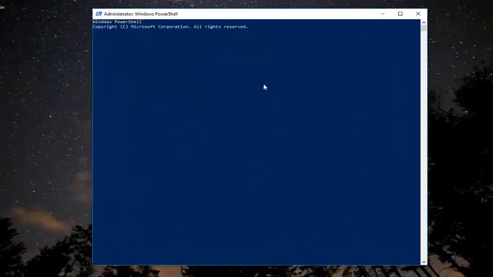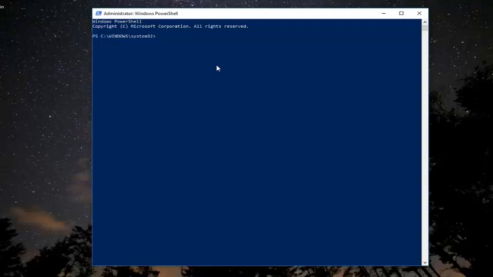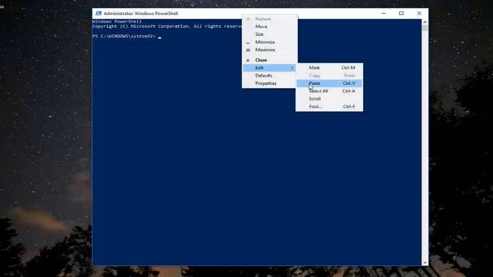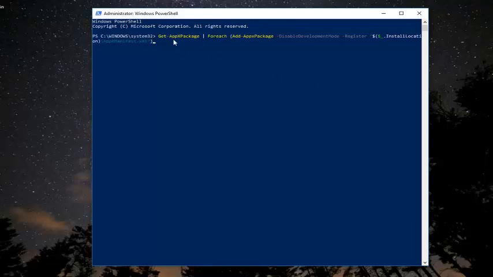Now I'm going to have something pasted in the description of my video. I want you to copy it, and I want you to go up to the top of this Windows PowerShell window, right click on it, this top white bar, left click on Edit, and then left click on Paste. Once you pasted it in, you want to hit Enter.